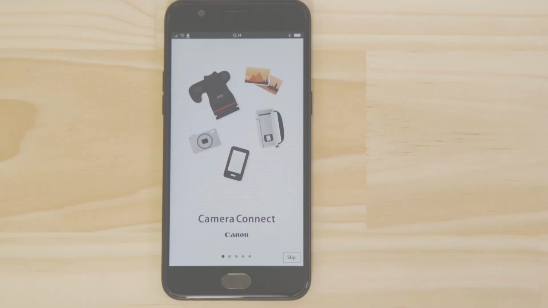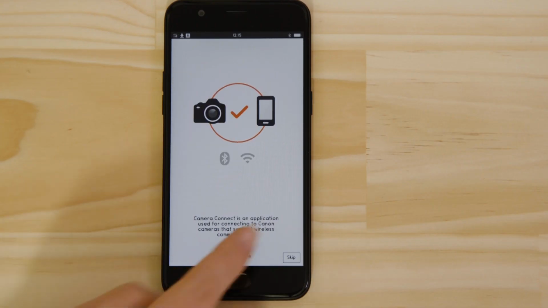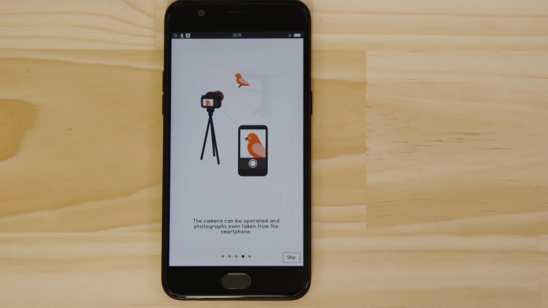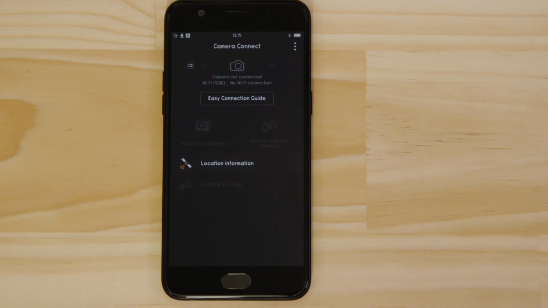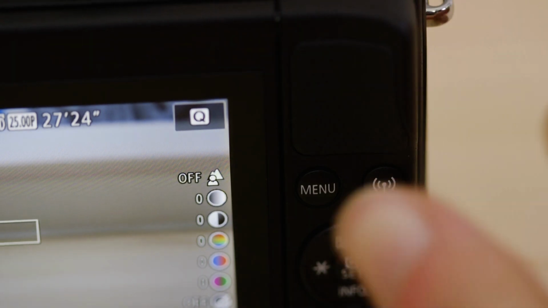Now it's time to open up the app and configure the Bluetooth and Wi-Fi connections. You can browse the welcome screens, or just cut to the chase by tapping the skip button. Now, this bit's really important, so don't tap anything just yet. We're going to tap the close button here and show you the fastest way to connect. Make sure you're on this screen. Turn on the camera, and then press the menu button.